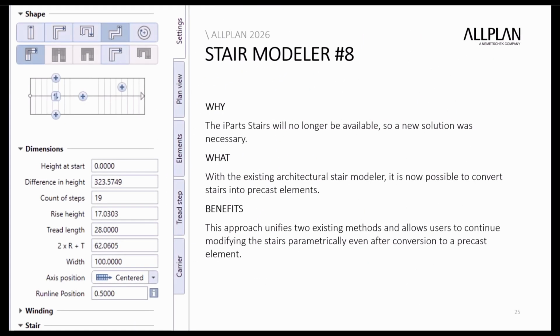Last but not least, stairs made with the new freeform stair modeler can also become precast elements. The old iParts solution was replaced because it could not handle new needs. The update makes modeling more accurate and lets stairs work with precast parts. The best part: even after turning stairs into a precast element, all settings can still be changed. Here's an example to show how it works.